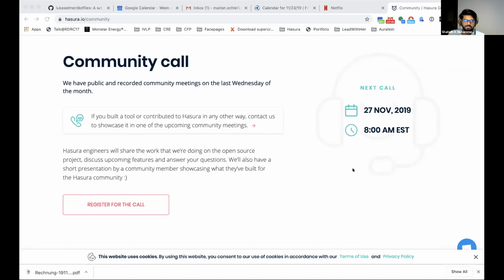Yes, we can. Okay. So as I said before, I will give an overview on how you can contribute to Hasura and then go into more details about each of these areas in the next few community calls. So this is the contributing guide from our GraphQL engine repo.